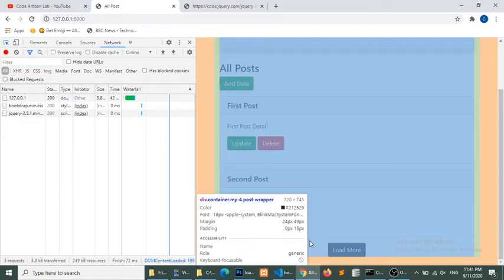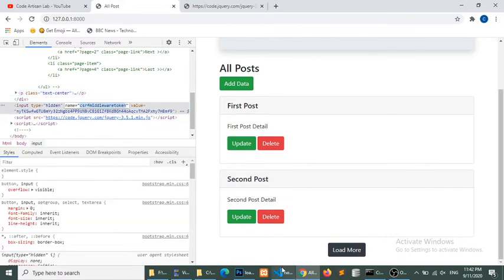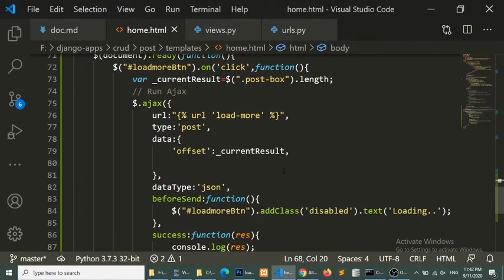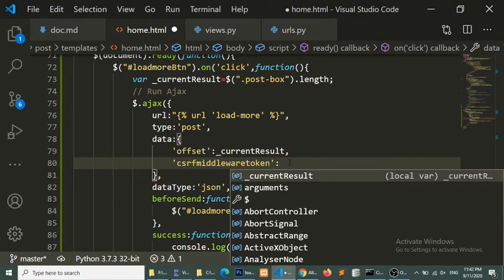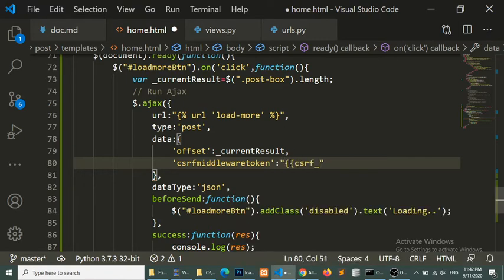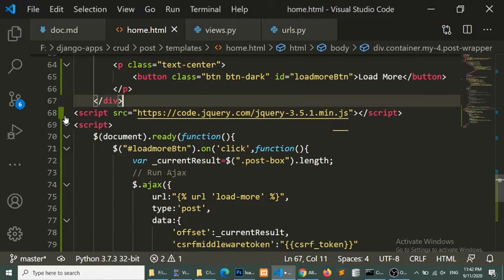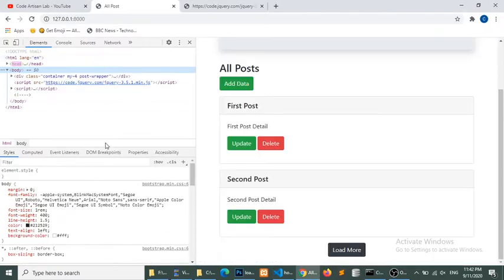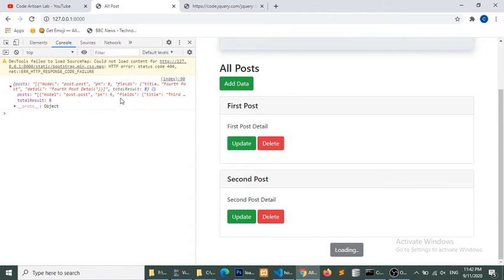So let's check this. So here we have CSRF token. I want to get the name. So here we have name, and now we will put the CSRF token here. We don't need this. So let's check this. So you can see that we have a post data, we have a third data. Here you can see that.